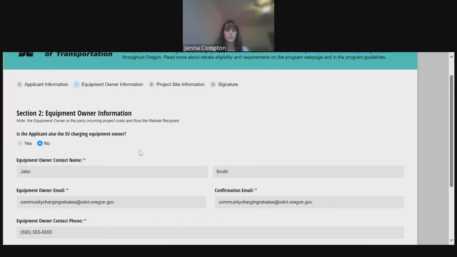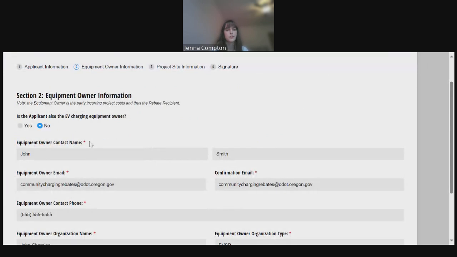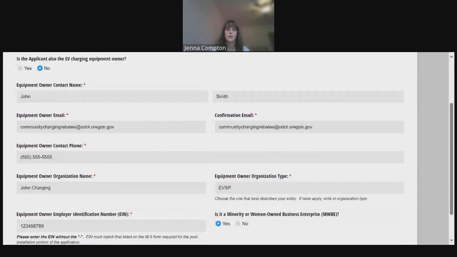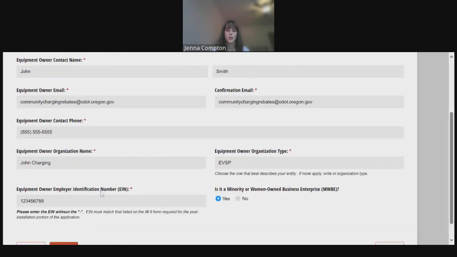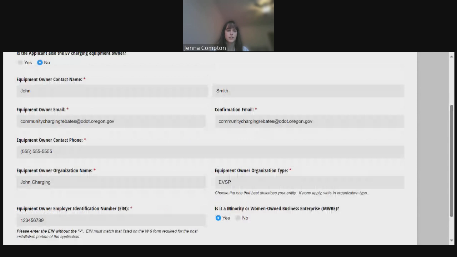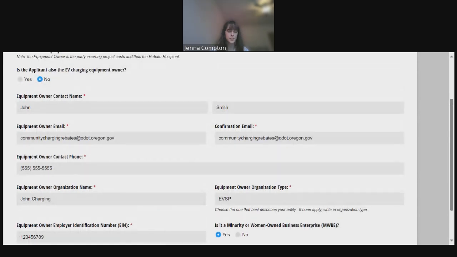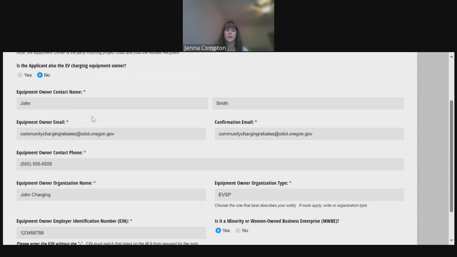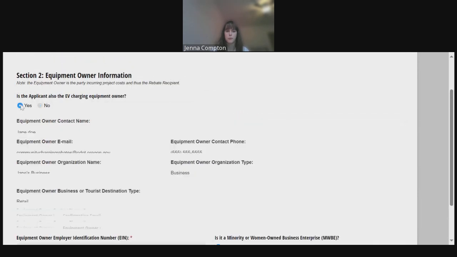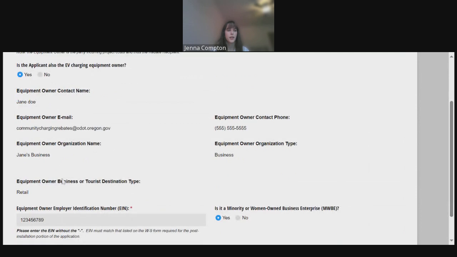And then the next question is: is the applicant also the EV charging equipment owner? If you select no, you'll need to fill out the EV charging equipment owner's contact information, their organization type, and their EIN. This is because the rebate goes to the equipment owner, even if the applicant is not the equipment owner. And if you select yes to this, it will autofill with the previous information that was submitted.